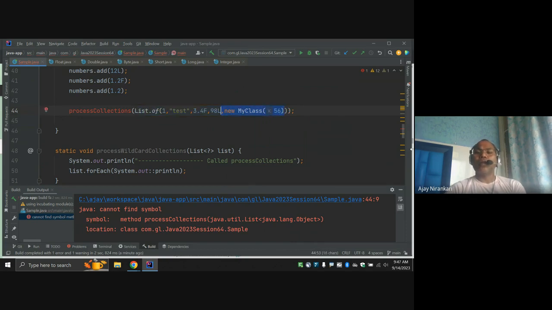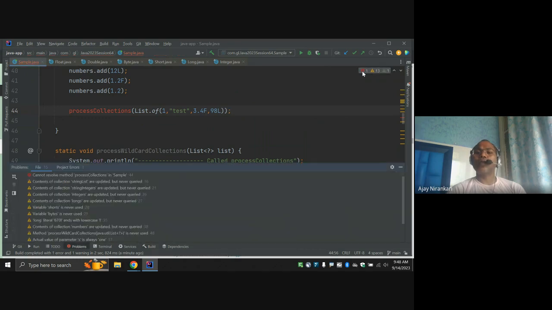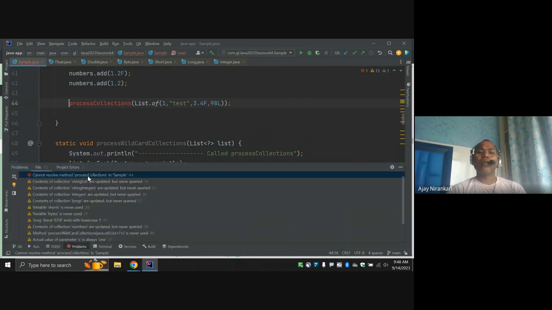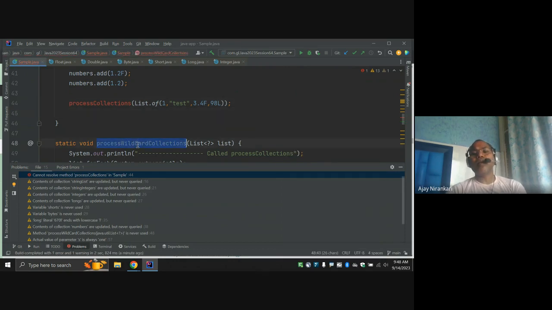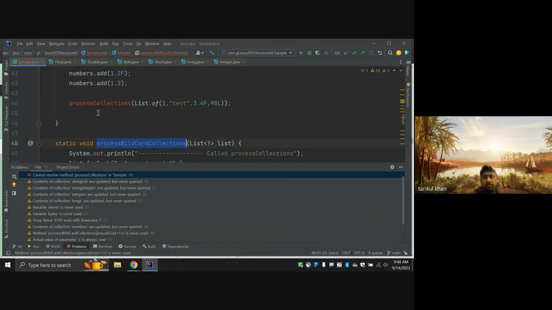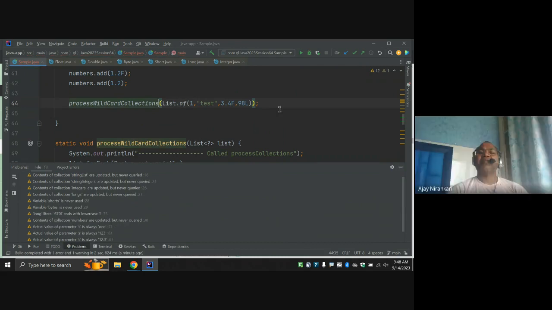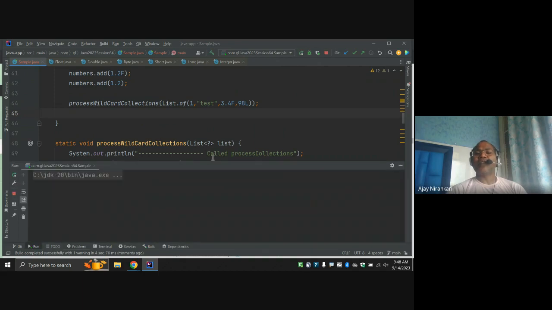Okay, let me do this. There are some problems again. Let me just remove my code. Oh, I changed this method name, right? Yes, you did. Now it works, just mentioning the process wildcard collections, right?